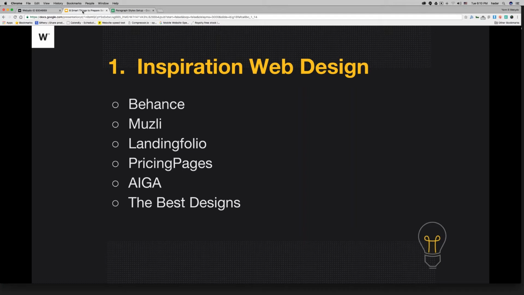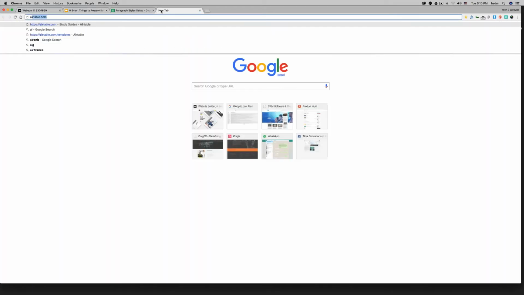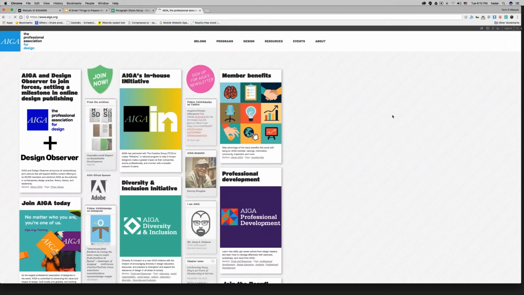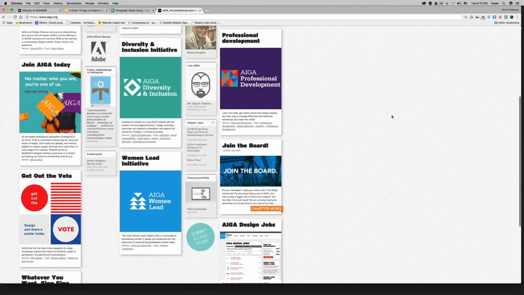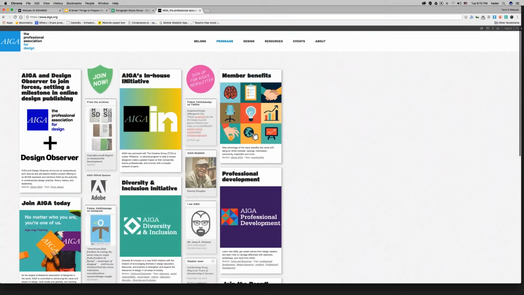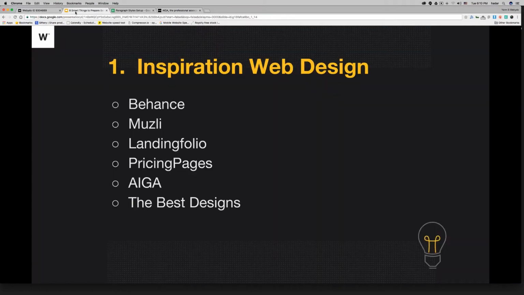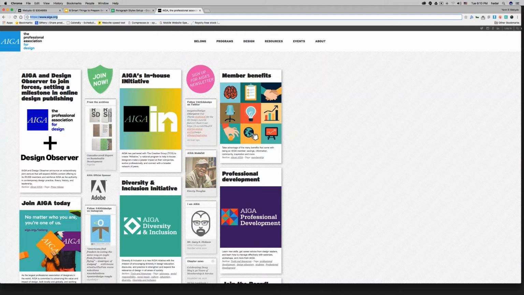If by any chance you are designing a nice pricing page, it depends on what the client wants. AIGA, which is also a nonprofit organization, gives you a lot of templates that you can check, also programs. They have a really cool website I highly suggest you explore. And of course, the best designs, which are a huge gallery of a lot of cool web designs. Of course, you can also go on awards.